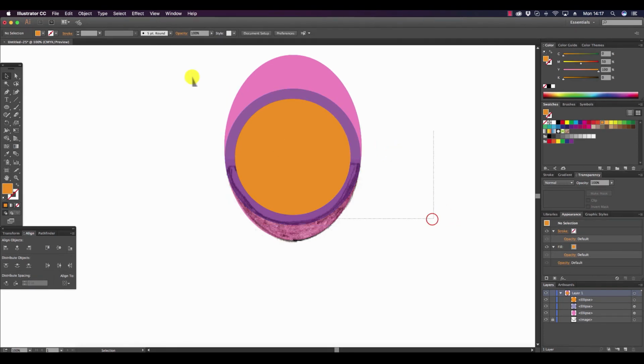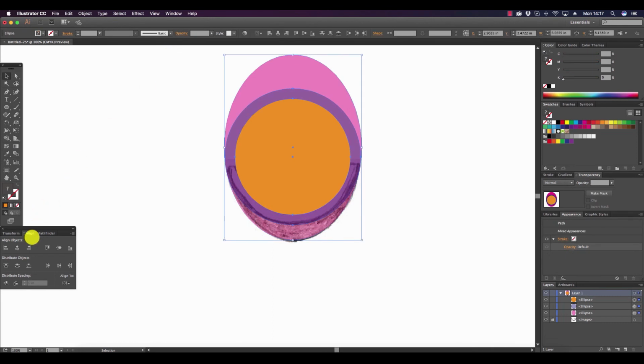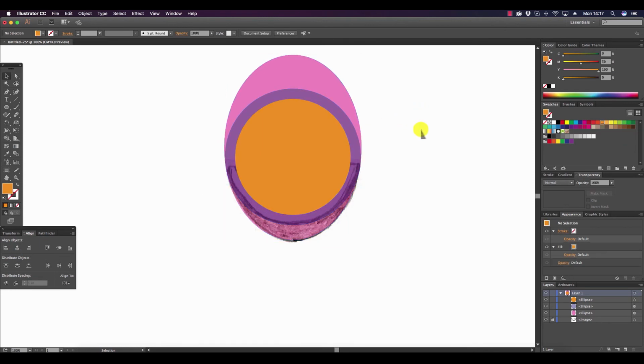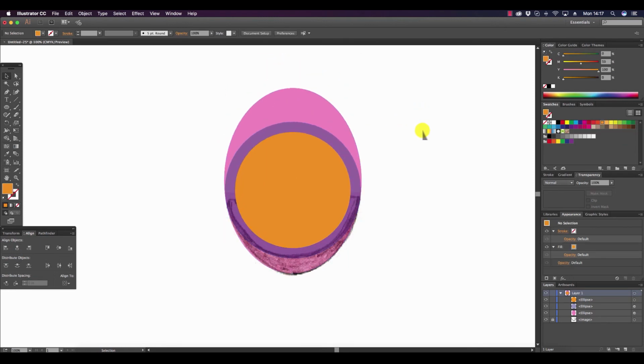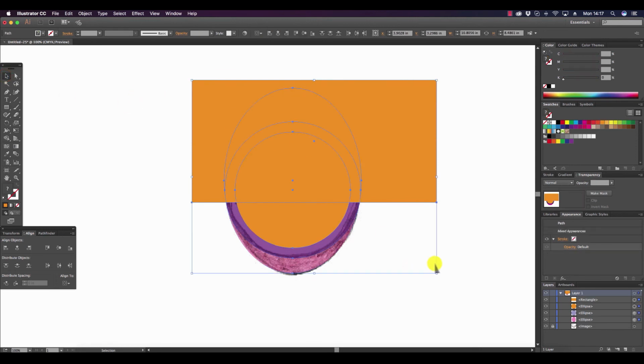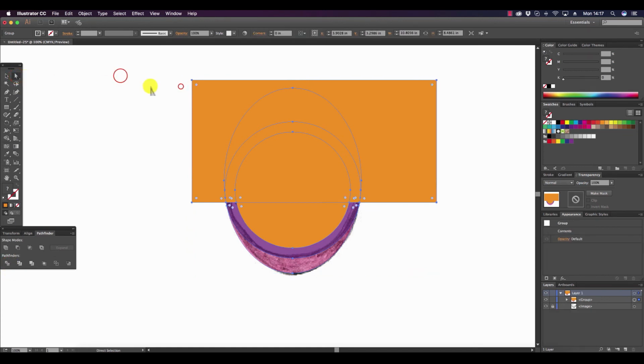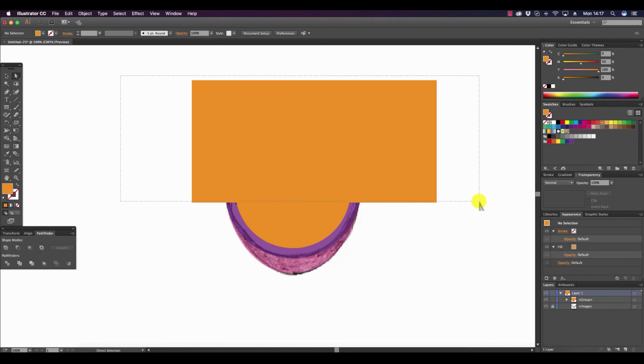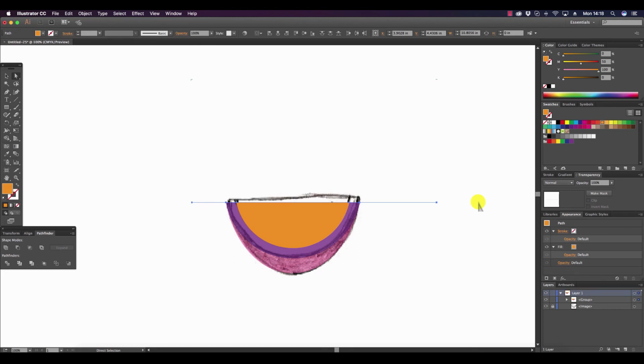I'm going to select all shapes. And I'm also going to go to align once again and click horizontal align center. And it looks as if they're already centered. So next, I'm going to select a rectangle. I'm going to drag it down to here. And I'm going to select all shapes. And I'm going to click in the Pathfinder panel, divide. With the direct selection tool, I'm going to highlight all the shapes above and I'm going to click backspace on the keyboard.